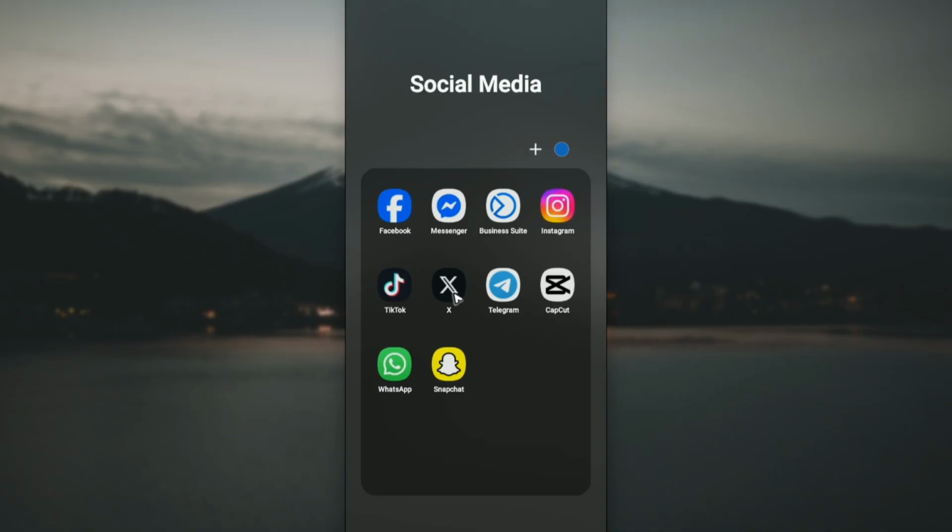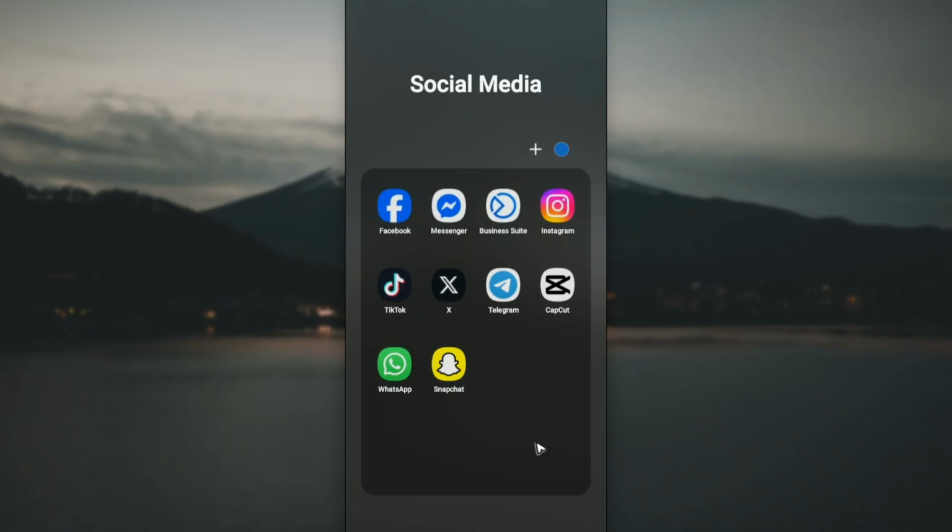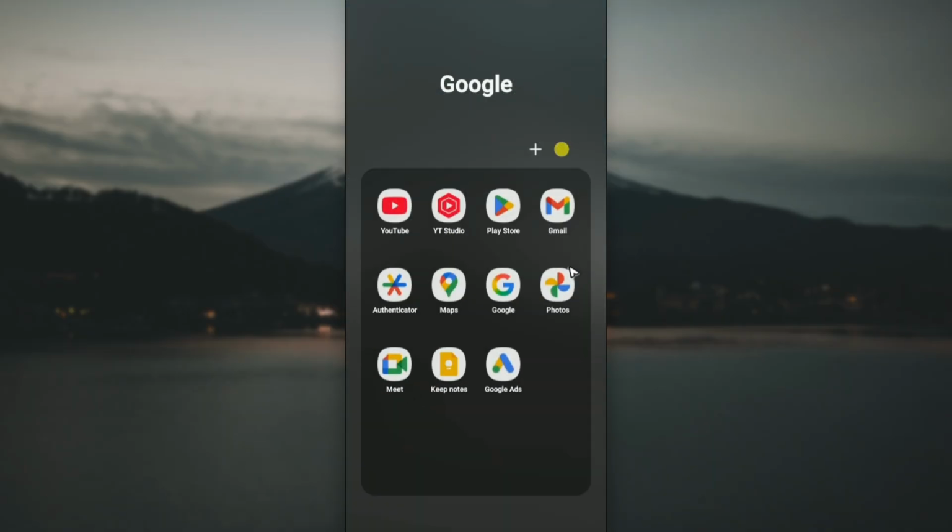If that still won't work, well, for both iOS and Android, tap and hold on the app icon and just tap on uninstall. And for iOS, tap on delete. Once it's uninstalled, go ahead and find your Play Store or App Store.